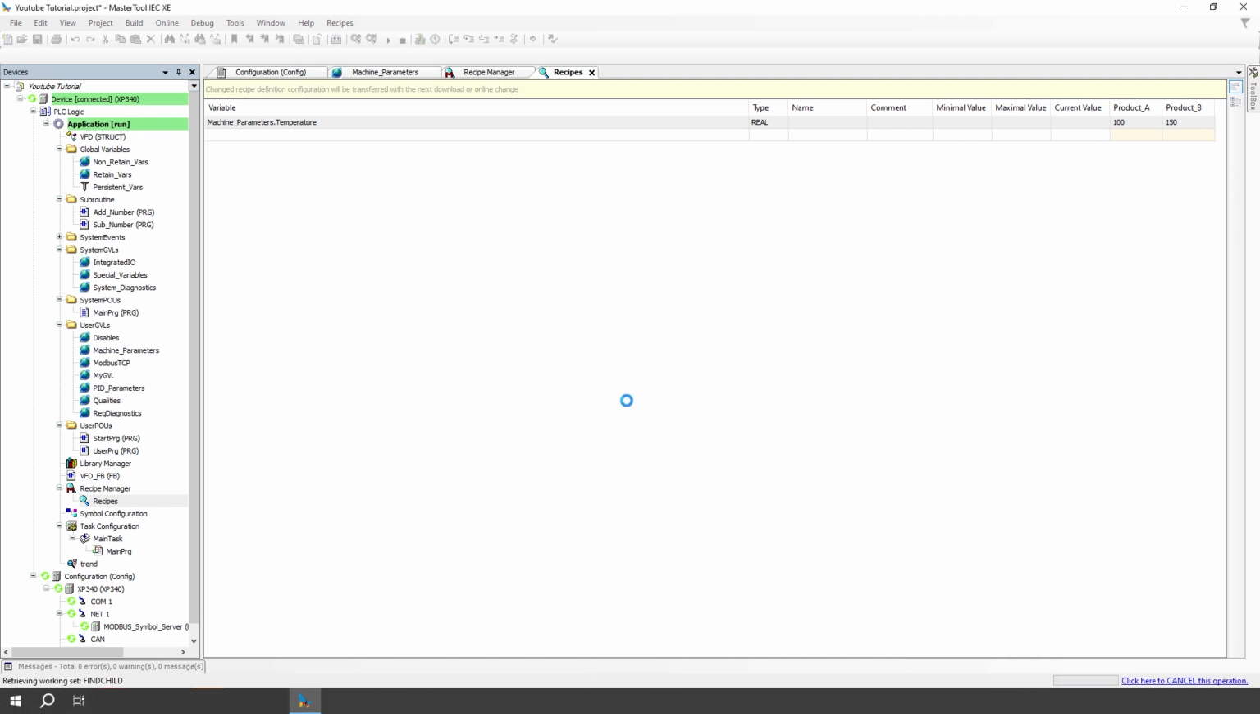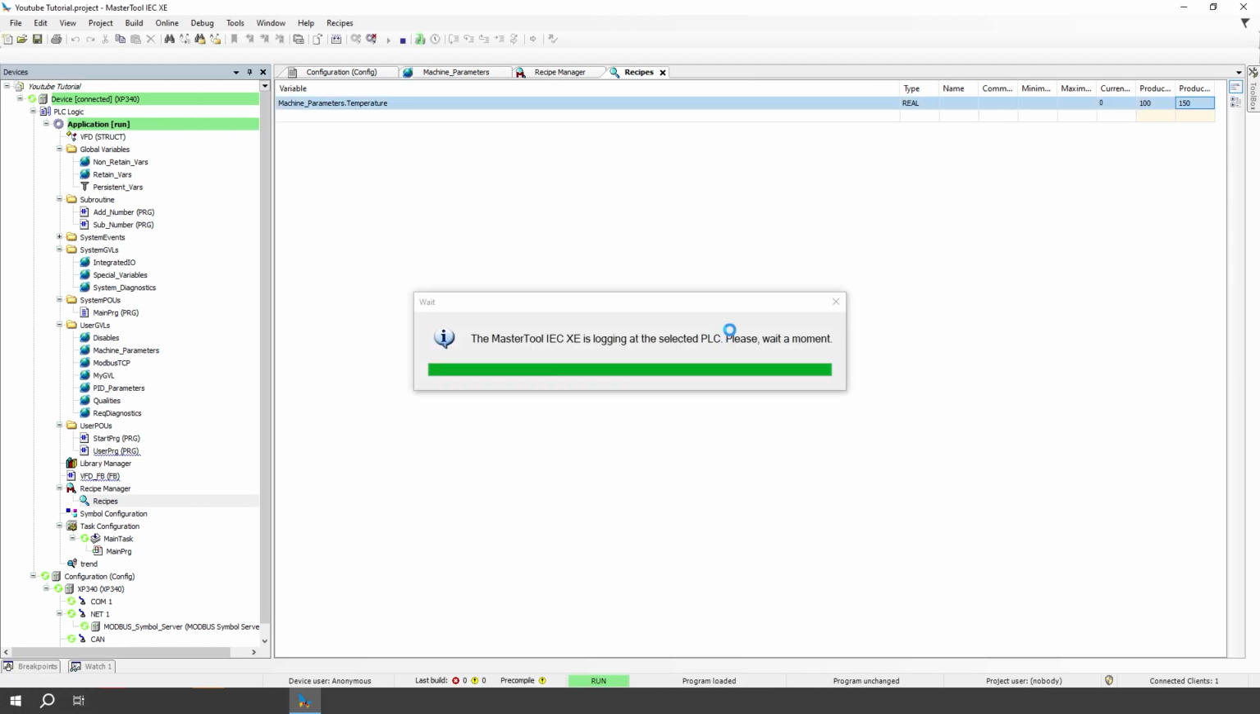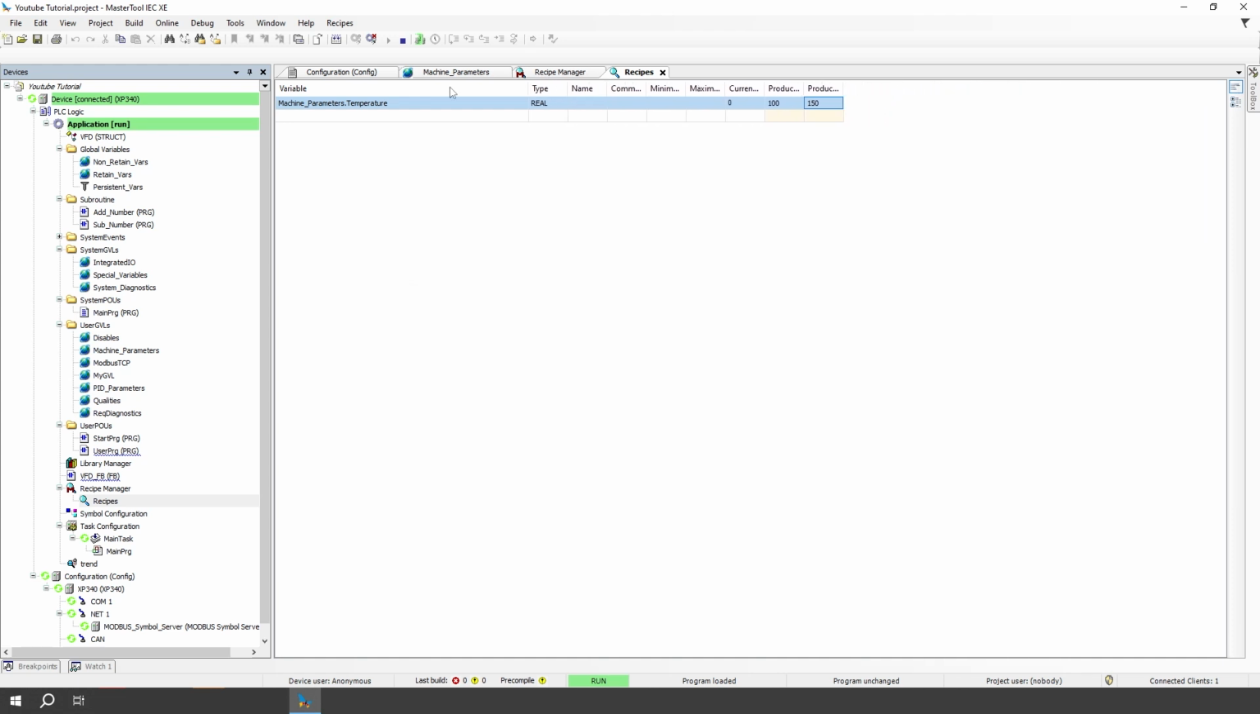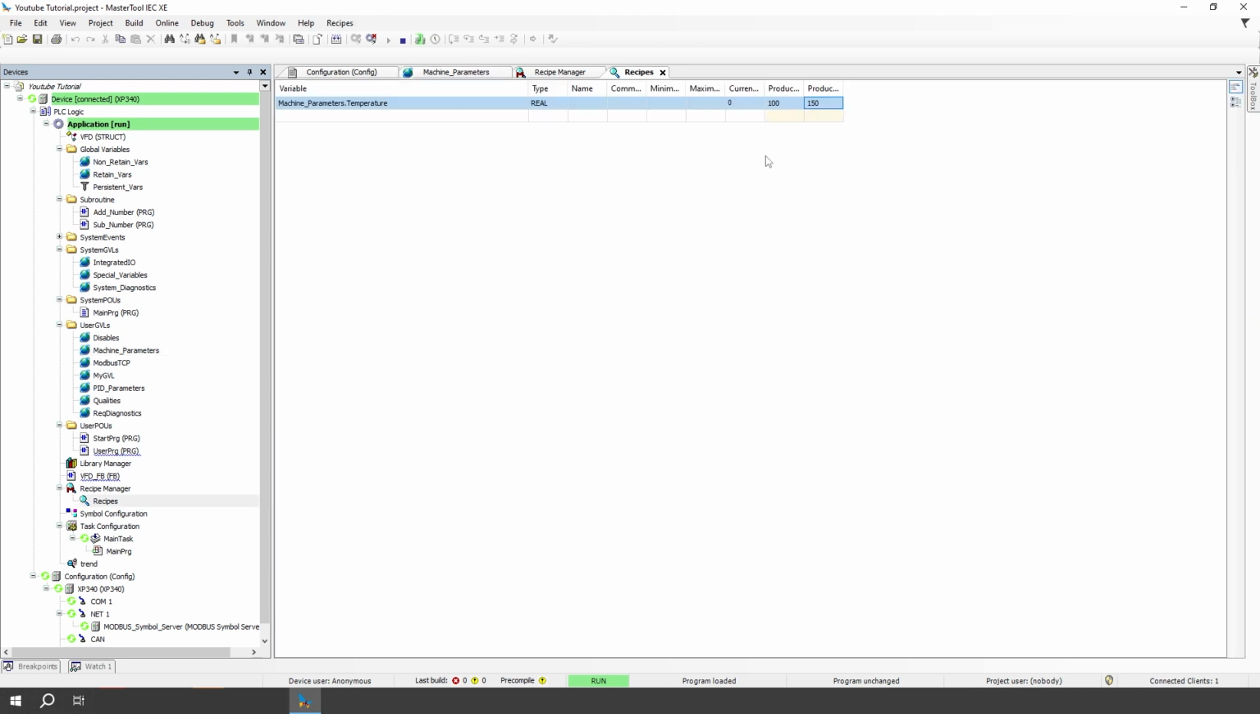so I can test this functionality. No, I don't want to download the source code. Now we can see that my GVL is 0, the value of my temperature variable is 0, and here on my recipes, I have my product A and product B. They have the values for my temperature variable.